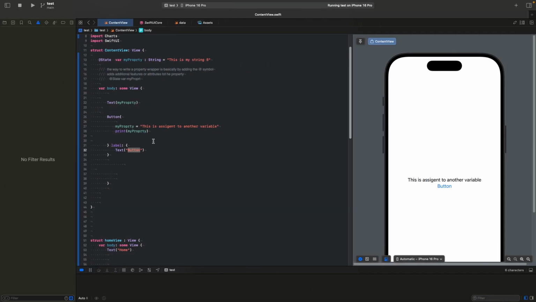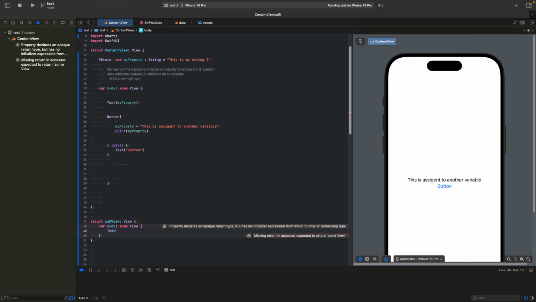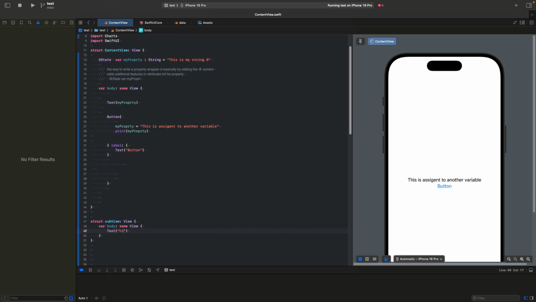For example, content view is here. Let's create another struct and say this is SubView, conforming to View, and then the default code comes, and then we say Text and say hi. And then inside this struct, I have something again.